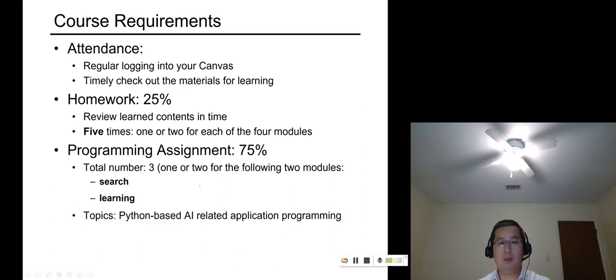Initial designs, that for search we have 1, for learning we have 2. Maybe one is about a convolutional neural network. The other one may be GAN, the generative adversarial network. Okay, and then each one is 25%.